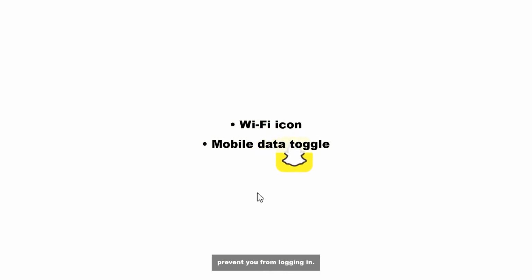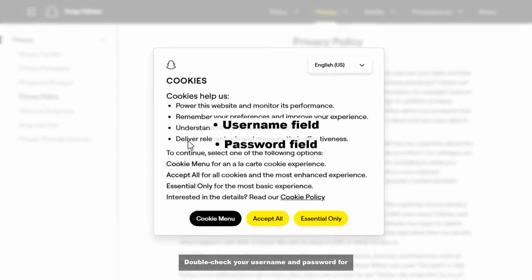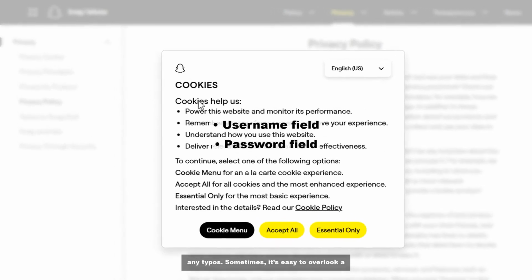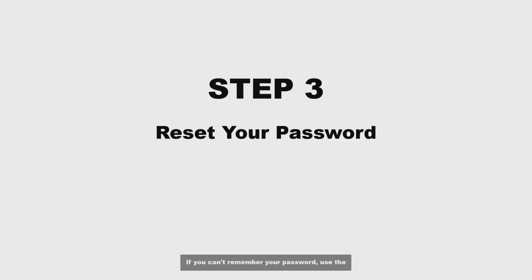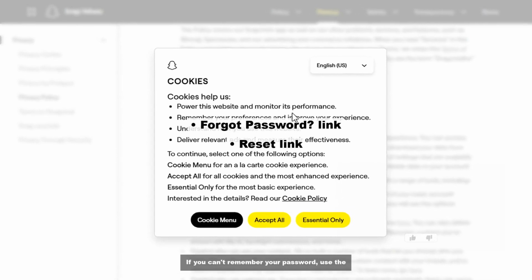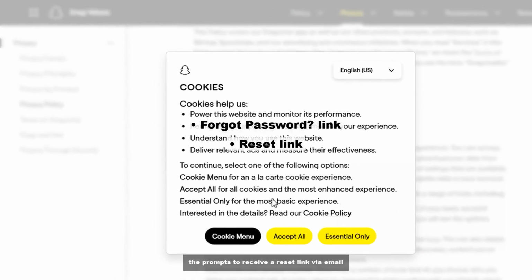Step 2. Verify your credentials. Double check your username and password for any typos. Sometimes it is easy to overlook a small mistake. Step 3. Reset your password. If you can't remember your password, use the forgot password link to reset it. Follow the prompts to receive a reset link via email or SMS.